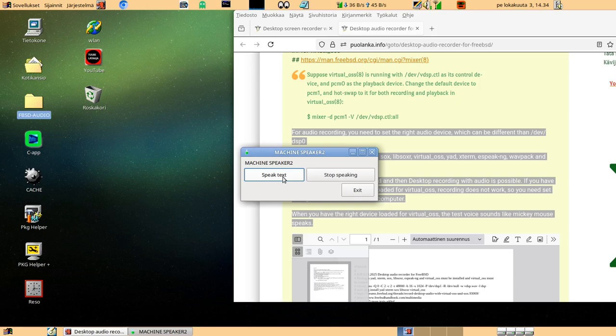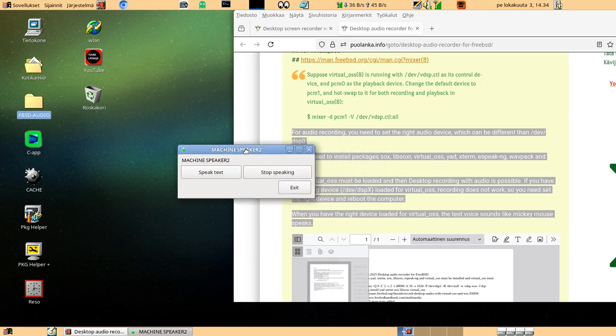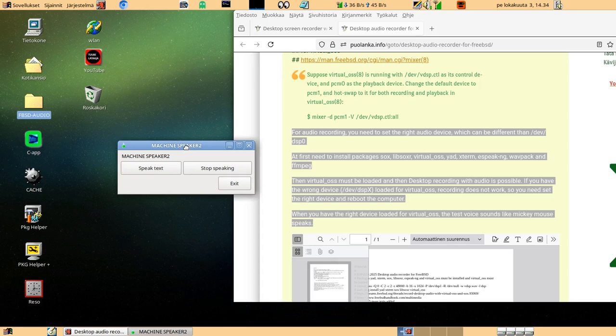If you have the wrong device /dev/dsdx loaded for virtualos, recording does not work, so you need set the right device and reboot the computer. When you have the right device loaded for virtualos, the test voice sounds like Mickey Mouse speaks.